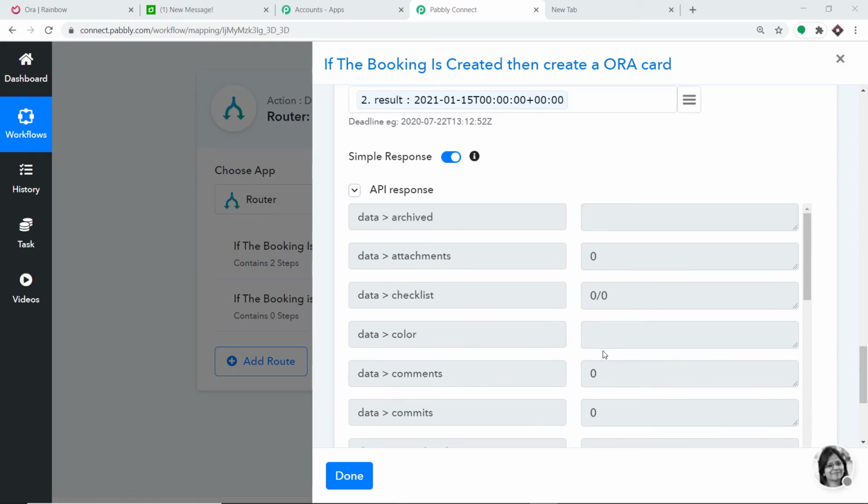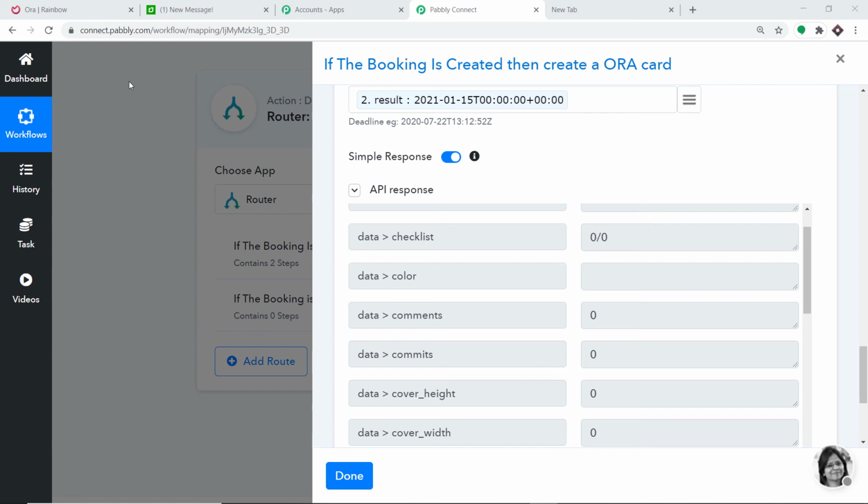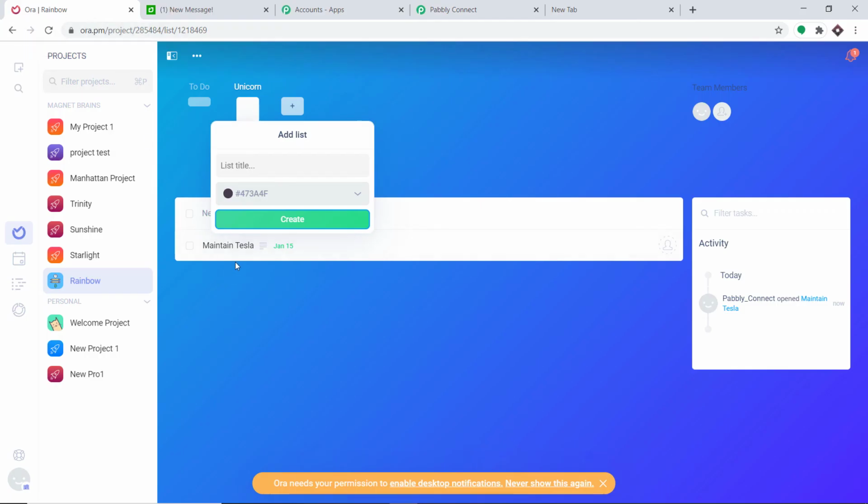Okay, so the API response is showing the data has been given to Ora. So let's have a look whether we have a card called maintain Tesla. Oh yes, we have a card called maintain Tesla. Excellent. So the presence of this card in Ora shows that we have successfully integrated Teamdeck to Ora with help of Pabbly Connect. So how about we double check if the integration is working fine or not.